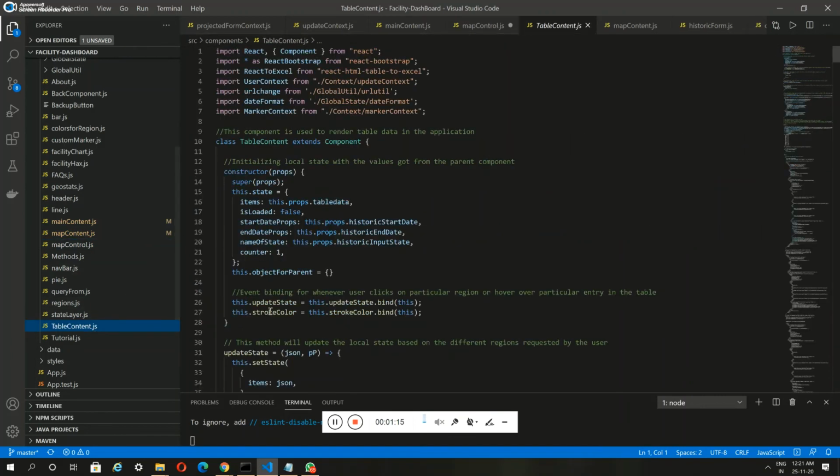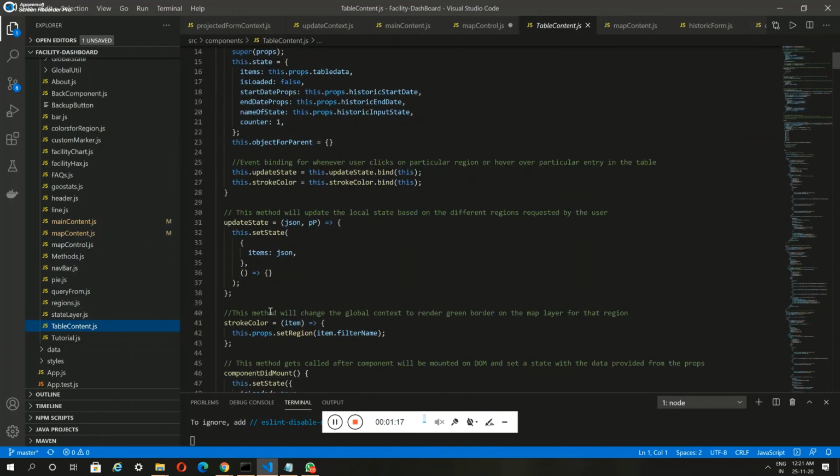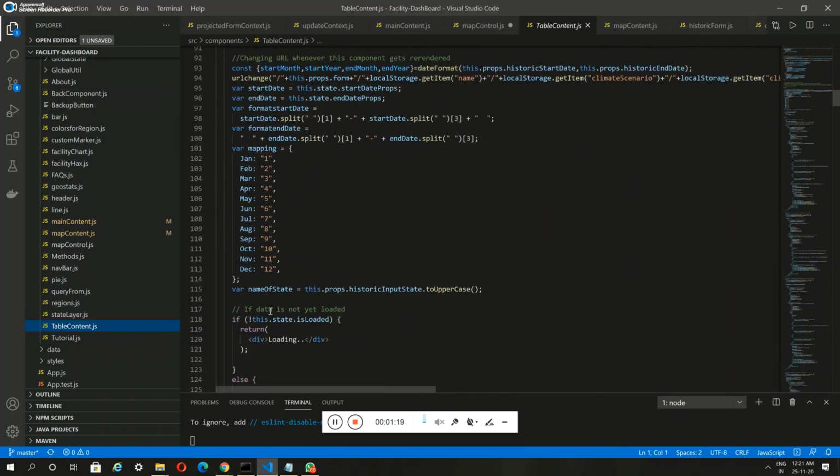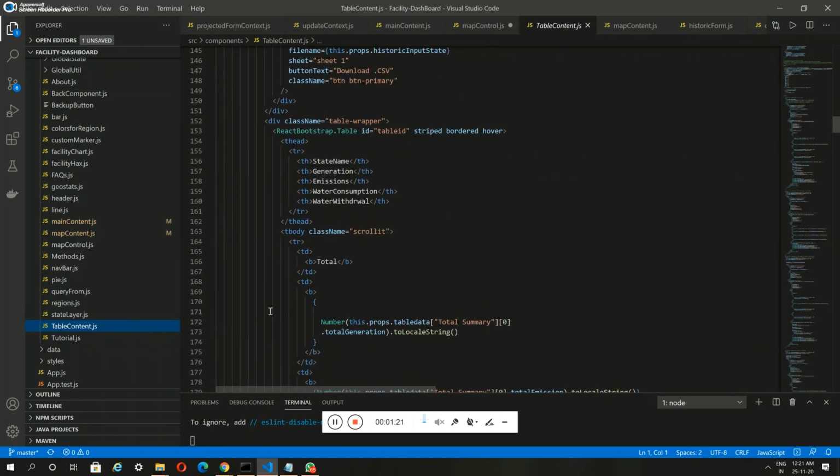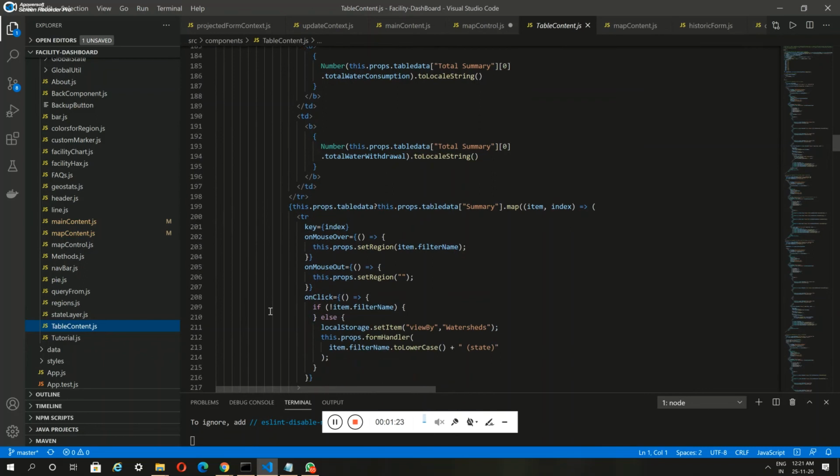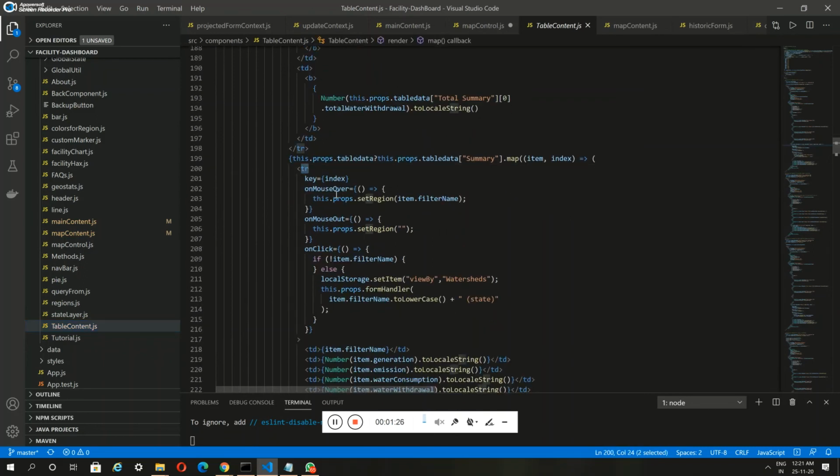So if we go to the table content component, it will render the table for us. In each and every row, we will have a separate index, and when we mouse over a particular region, we will call that global context that we have created to highlight that particular region on the map with the green color.